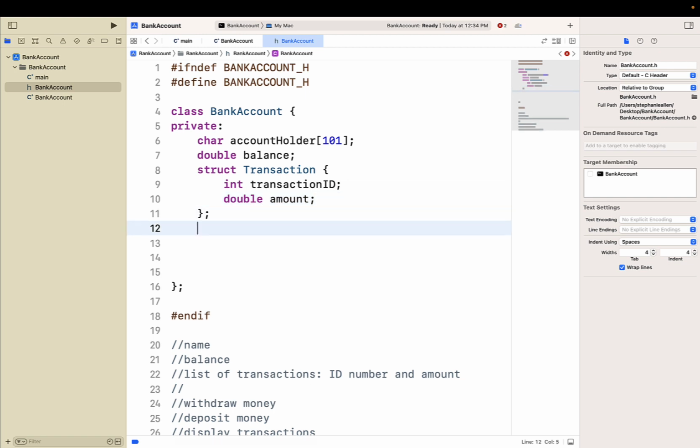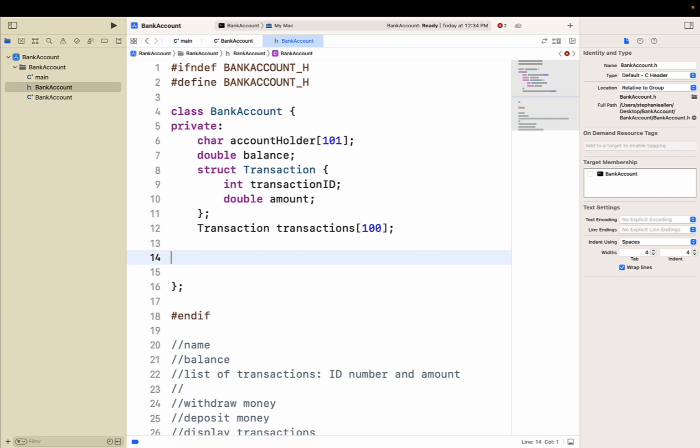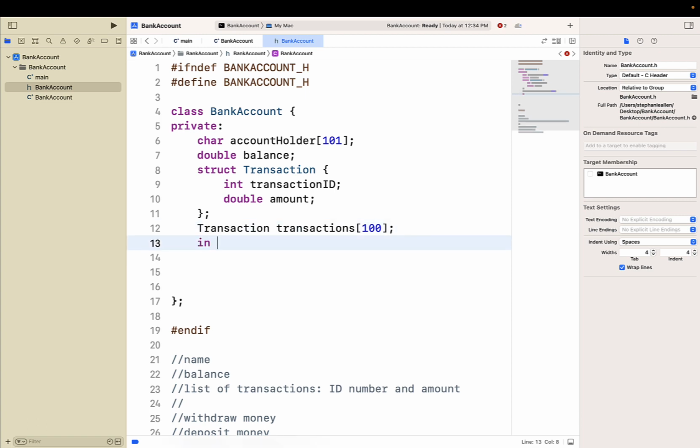So then I'm ready to create my array of transactions. So transaction, and I'll just call this transactions, and we'll just start that off at 100 different transactions. And then let's see, I need to keep track of how many transactions they've made, right? So let's see, transaction count, right?